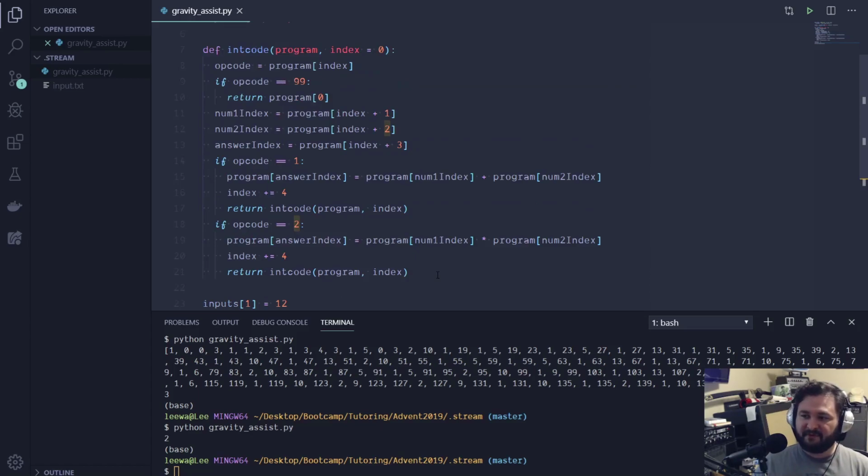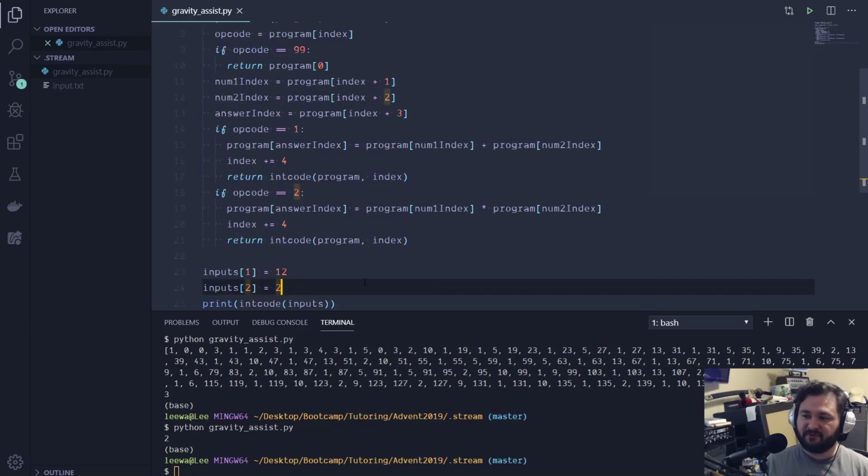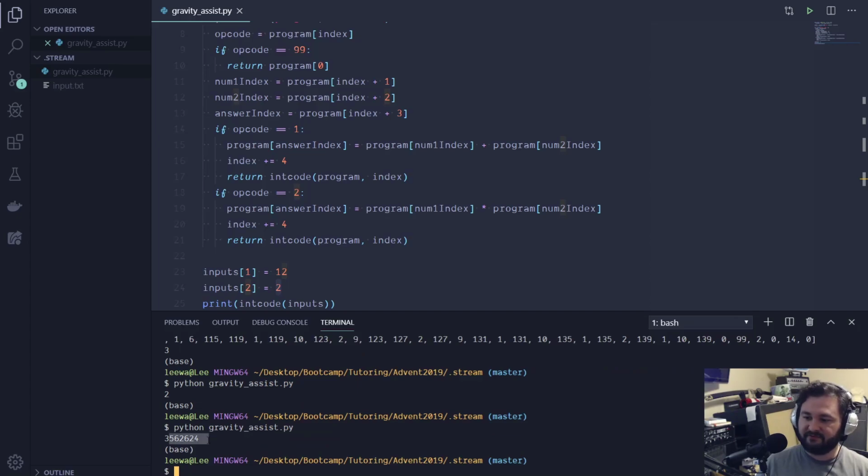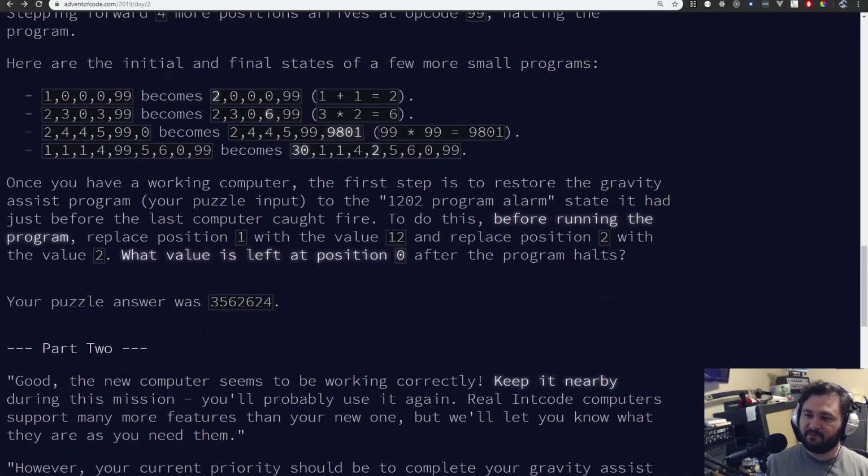So there's one more thing that we have to do before we go ahead and print this out, and that is change position 1 to 12 and position 2 to 2. And that gives us our 3,562,624, which if we jump back to Advent of Code, for part 1 is the answer we're looking for.